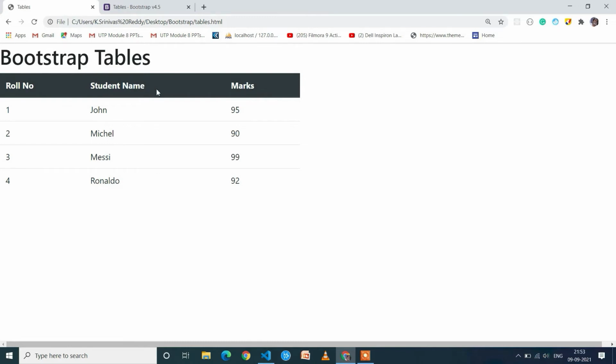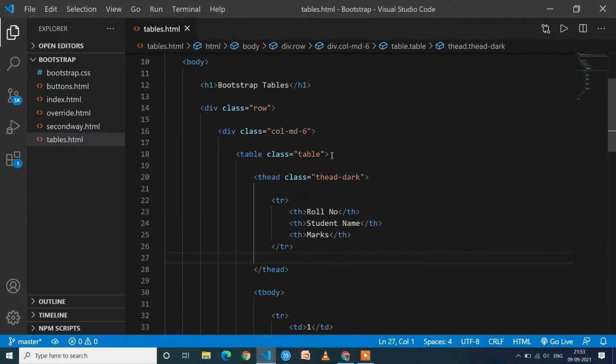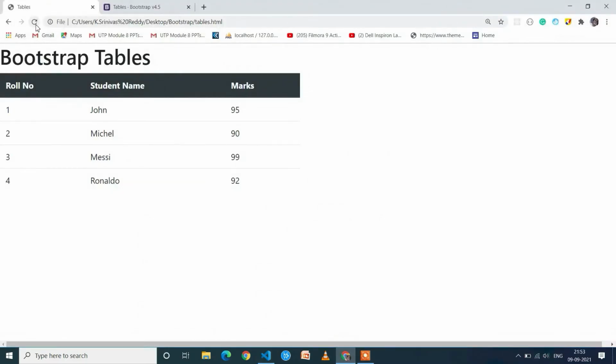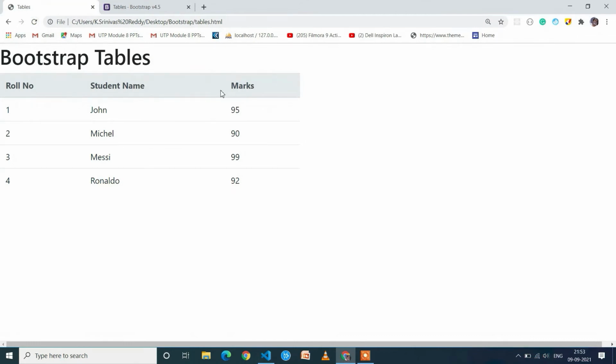Suppose if you want white color background, we just need to write thead-light. Instead of thead-dark, we have to write thead-light. Ctrl+S. Here you can see we got the white color background. So we got predefined styling. So now let's discuss one more table.